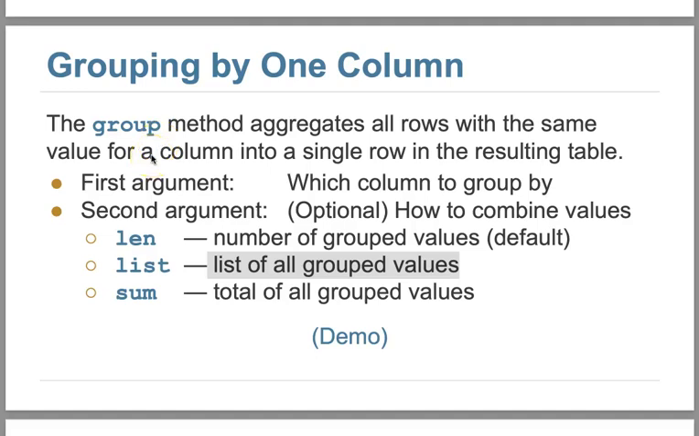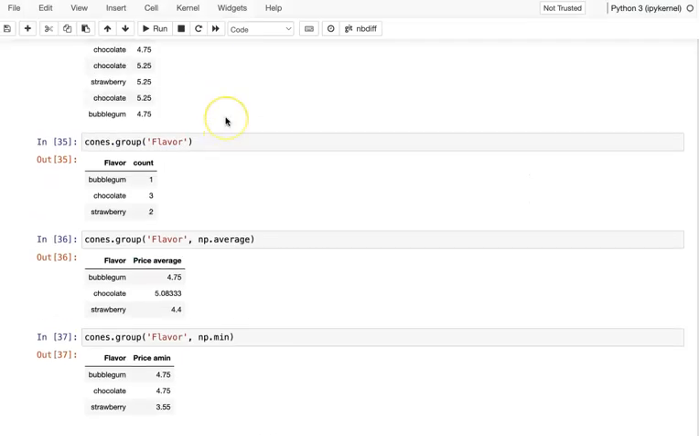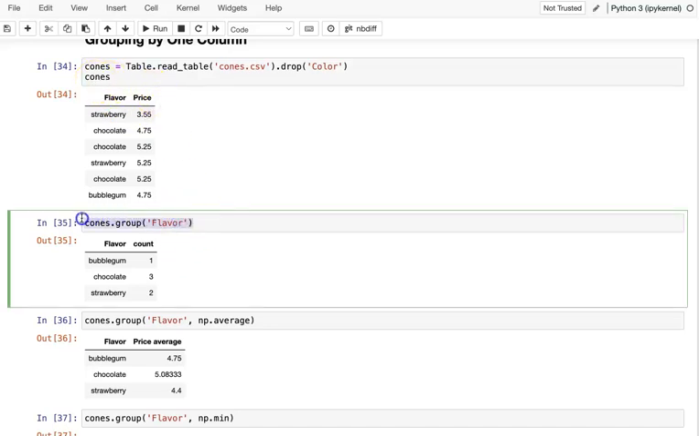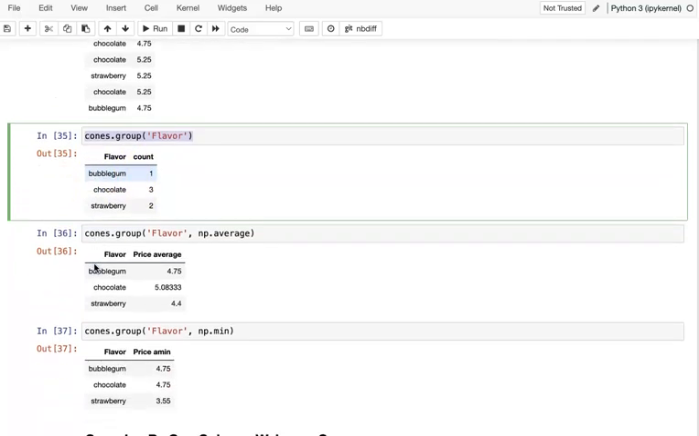At the end of the previous lecture, we introduced the group method, and we showed you some examples. So you can see here your corn. You can do the group according to the flavor, so only one argument. By default, it gives you the count for each group. But also you can add more things.